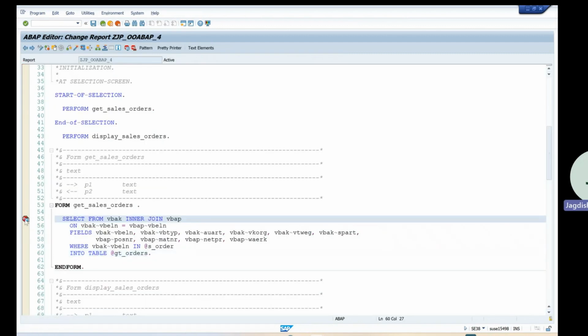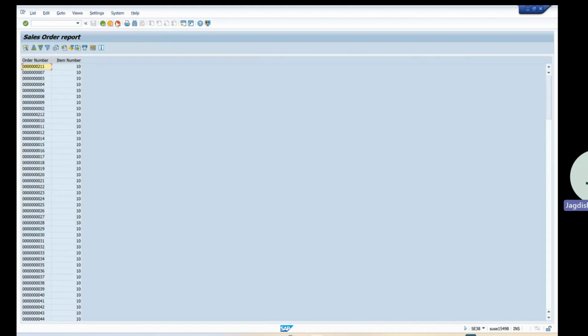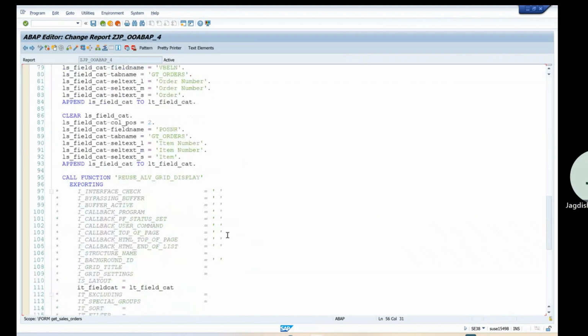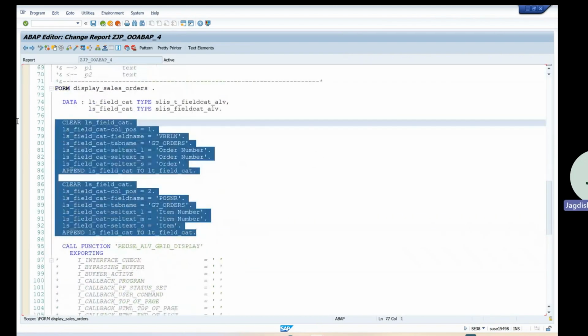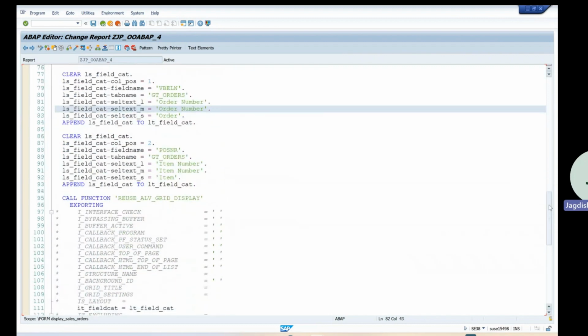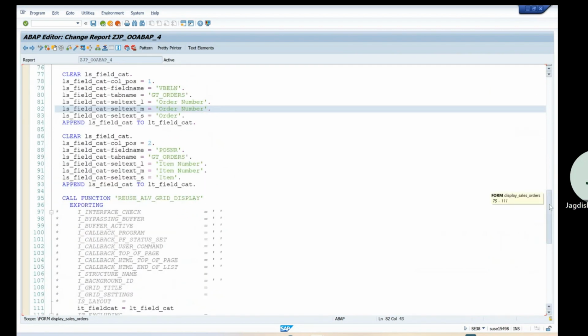I'll remove the breakpoint. So now you can see the data is appearing. Okay. So now the only thing that needs to be done is to populate the field catalog for all the fields. Once that is done, the report will be displayed correctly.